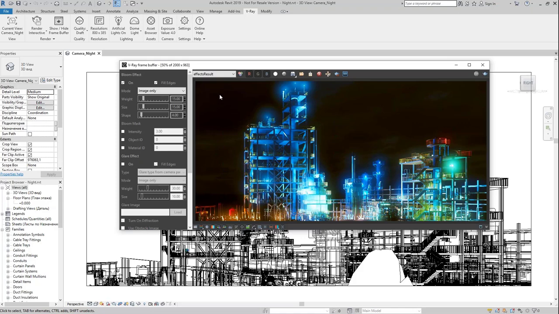Note that when we apply lens effects to the image, a new channel called Effects Result appears here. It is created in the VFB, and we can use this button over here to switch between the effects result and the RGB image, like this. Now the mode of the bloom controls whether the bloom will be applied to the RGB image, stored in a separate render element, or both. I usually set it to image and render element.